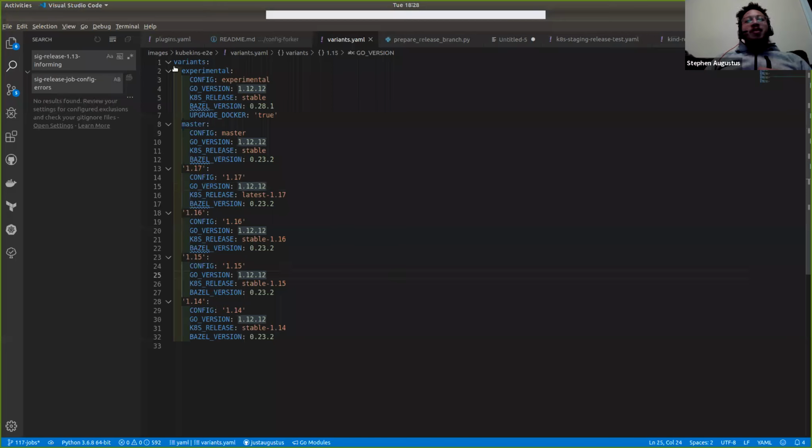Essentially, what variants does is it supplies a set of variants. These variants are used as substitutions in a Google Cloud Build run, so depending on how you have things configured, you can use these as substitutions. In this case, this one is in images, kubekins-e2e/variants, and it provides variations on the way the kubekins-e2e image is built. The Go version is set across the board here, but for grabbing a Kubernetes release version, it's going to grab stable 1.14 for the 1.14 variant, say that this is the 1.14 config, and also use a certain version of Bazel.